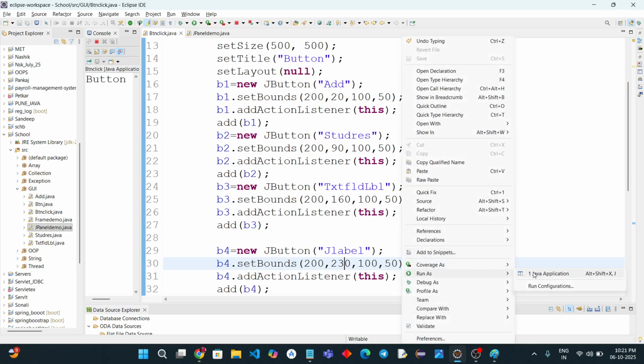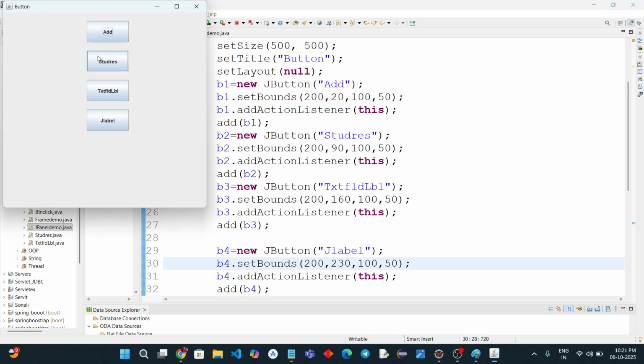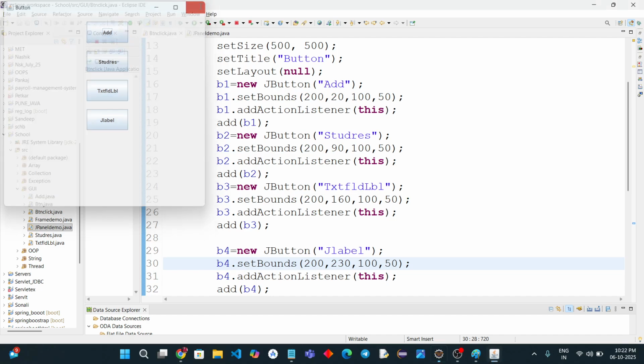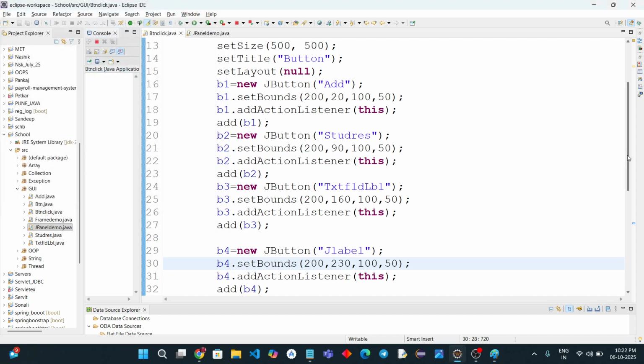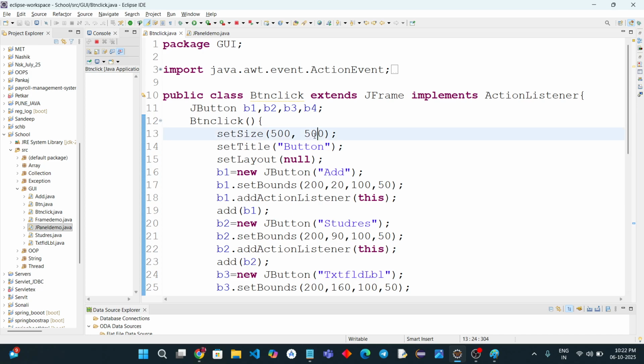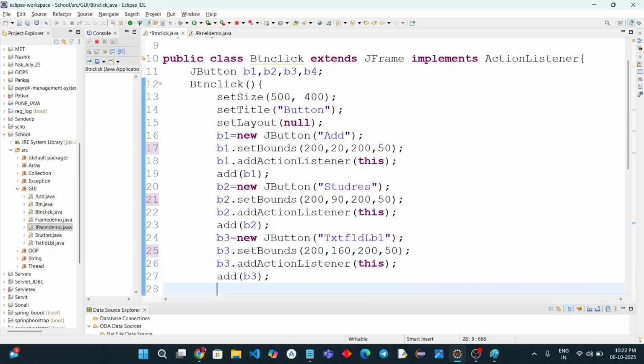Let's check whether the buttons are properly adjusted or not. Properly adjusted. Even you can take multiple options. Either you can add horizontal or vertical, doesn't matter. Okay. For proper looking, what we can do is reduce the height to 400, and we'll increase the width to 200.